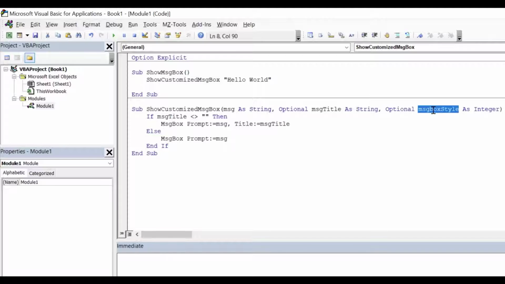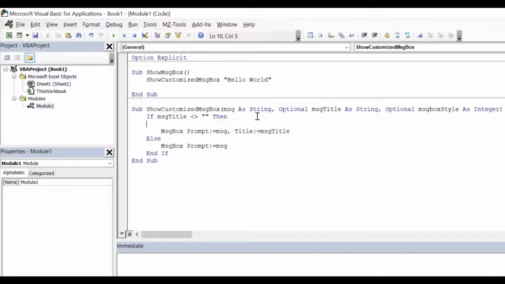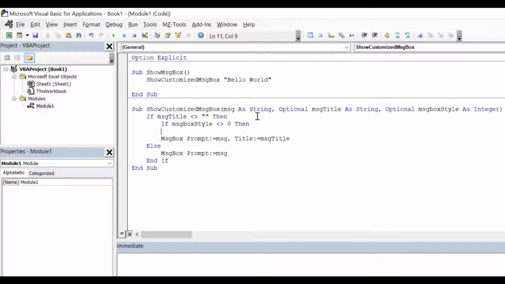I'm going to copy this, and after then I'm going to press the enter key, and then I will say if msgBoxStyle is not equal to 0, then. Do not go too much into the if then else statement. I will cover this in one of the future videos. Right now I'm just showing you how to handle the different arguments within the sub procedure.